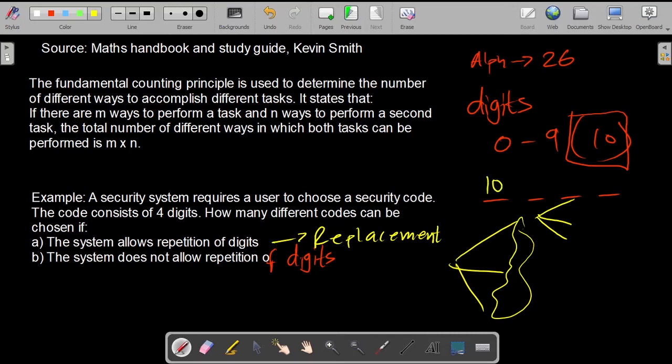So there are 10 options for the first position, 10 options for the second position, 10 options for the third position, and 10 options for the last position as well. And we have to multiply according to the principle. We have m ways to do this and n ways to do that, if you want to allocate the m and the n in different ways. But basically what the principle says is if you have a certain number of ways to do this and a certain number of ways to do that, and so on until you finish the number of things that you're trying to do, you basically multiply all your options.